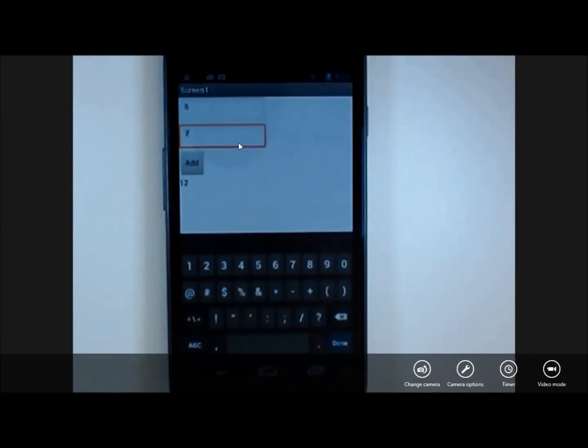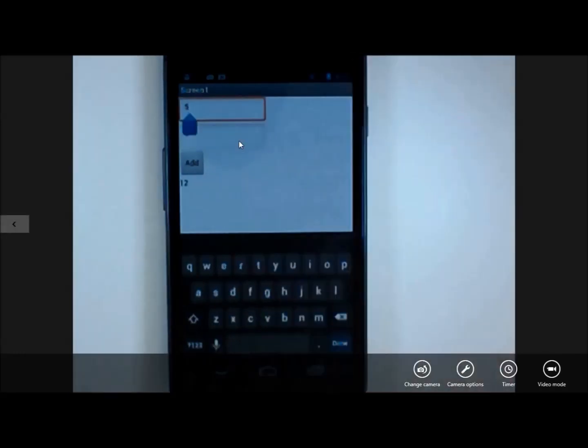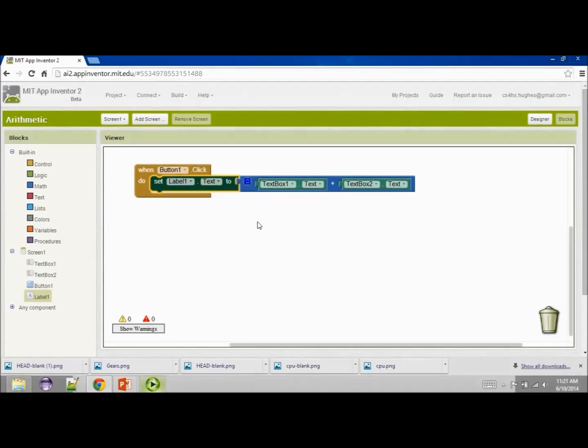Pretty straightforward. But I can make it a little bit better, can't I? One thing that's kind of annoying is here, when I start to type in this text box, it's expecting text, right? But I'm not going to add together G and K. I want to add together numbers. So what I'd like to be able to do is tell this text box that it should be receiving numbers. Is there a way I can do that? Let's take a look.